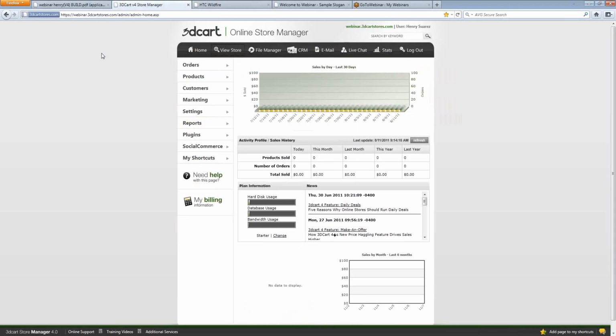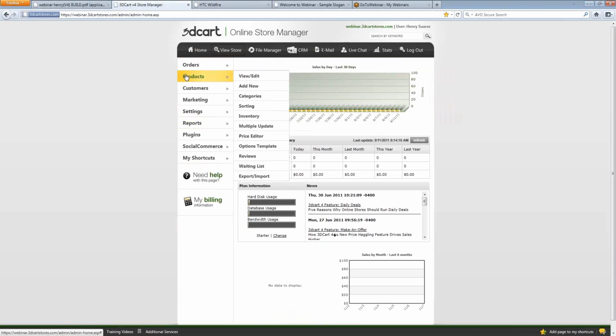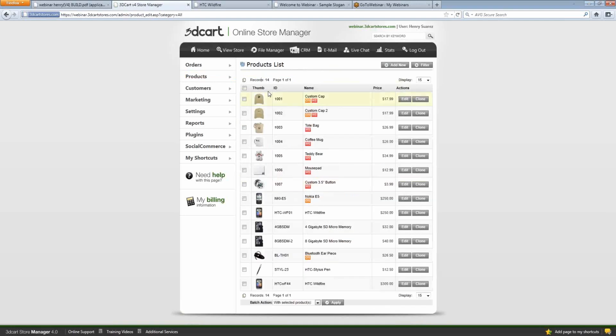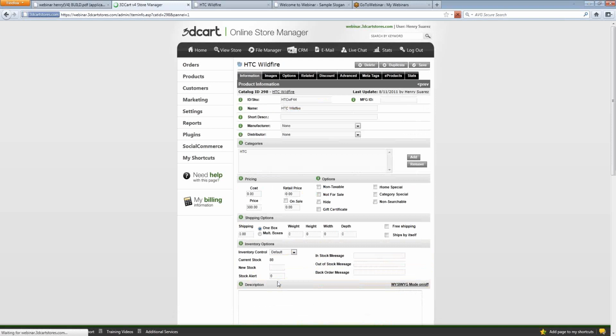Now, to add a product from the back end, you simply go to Products and View and Edit, and it will show you all of your products in chronological order. If you add a new product or you're editing an existing product, you're pretty much taken to the same pages. So let's further refine our HTC Wildfire that we just created here, just so you can see all of the different tabs that we have for the product editing.